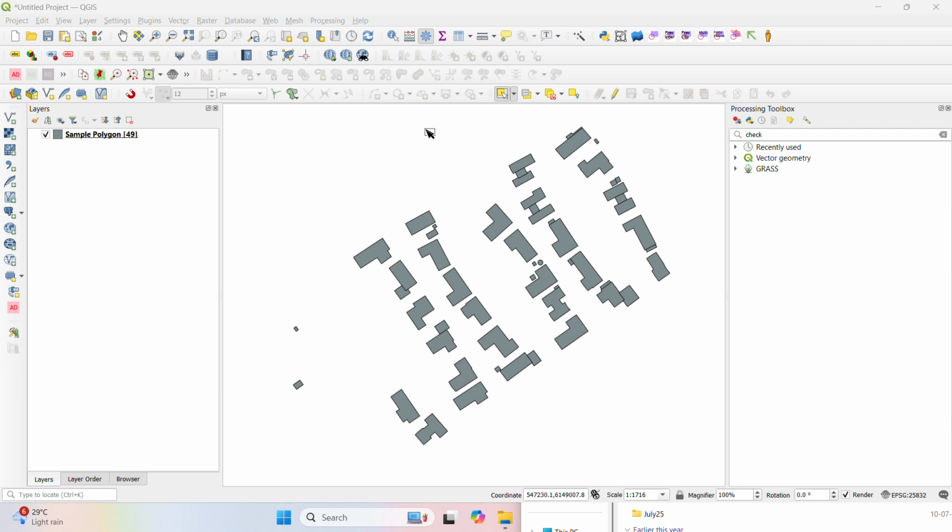Hello everyone. Today I am showing an interesting topic, that is the mismatch in the file count on selected features. So I have opened one sample polygon layer. The sample polygon layer shows a count of 49 features.